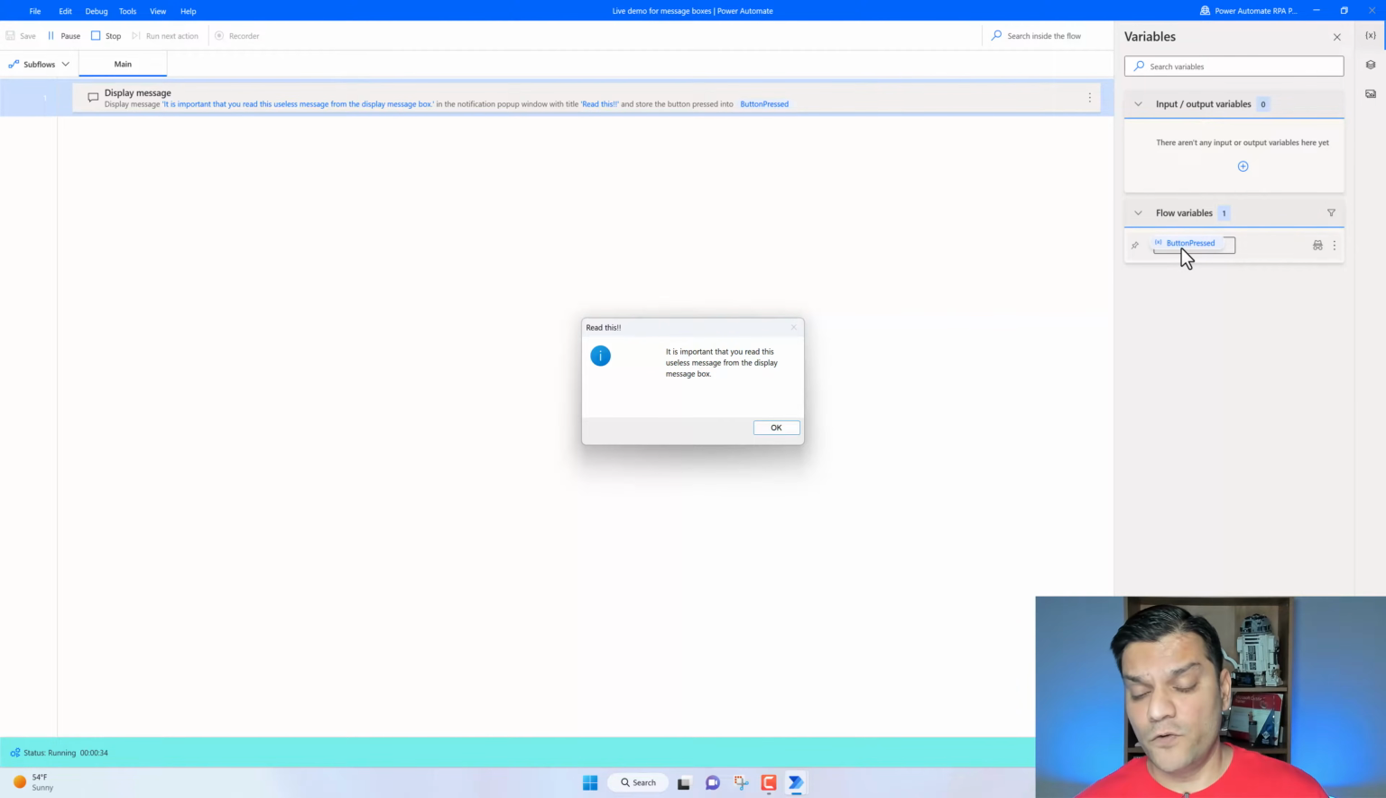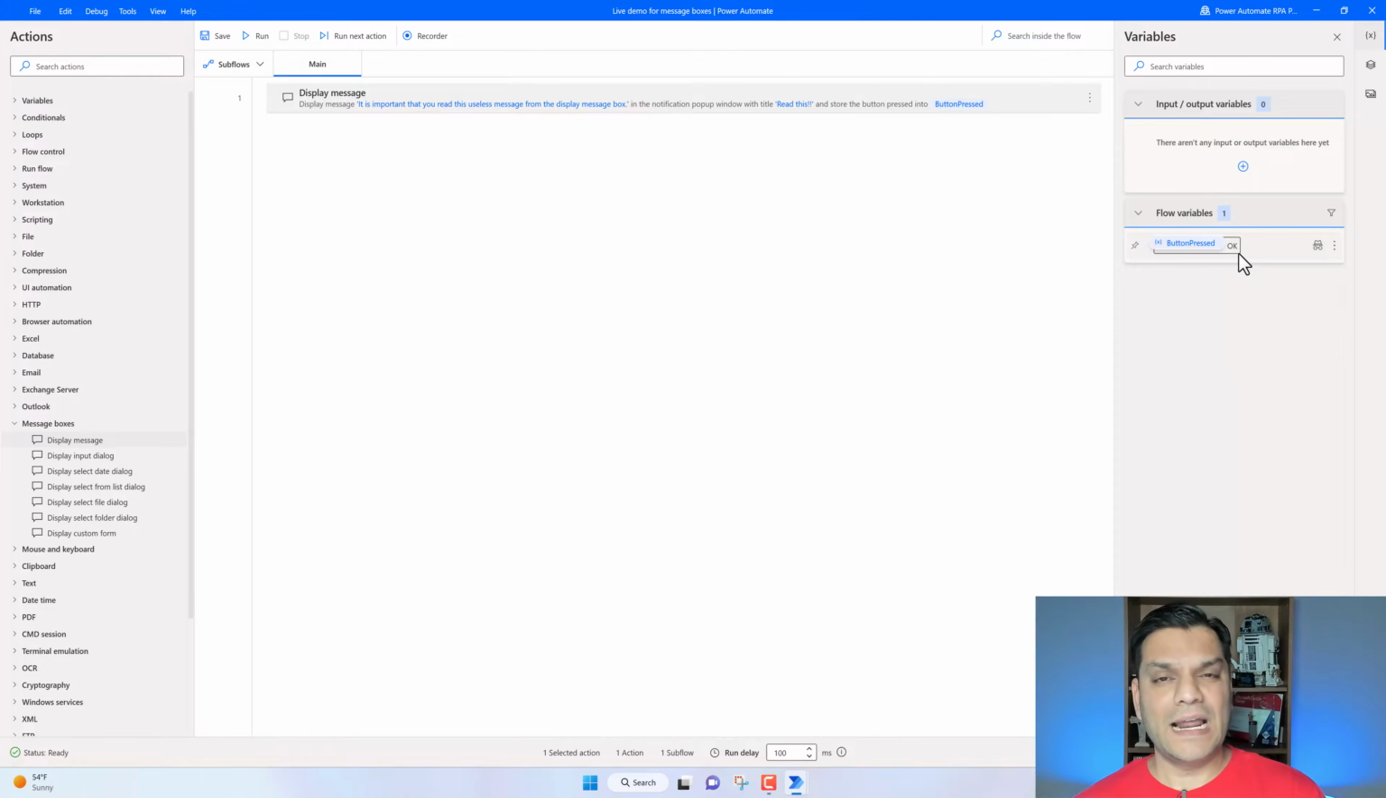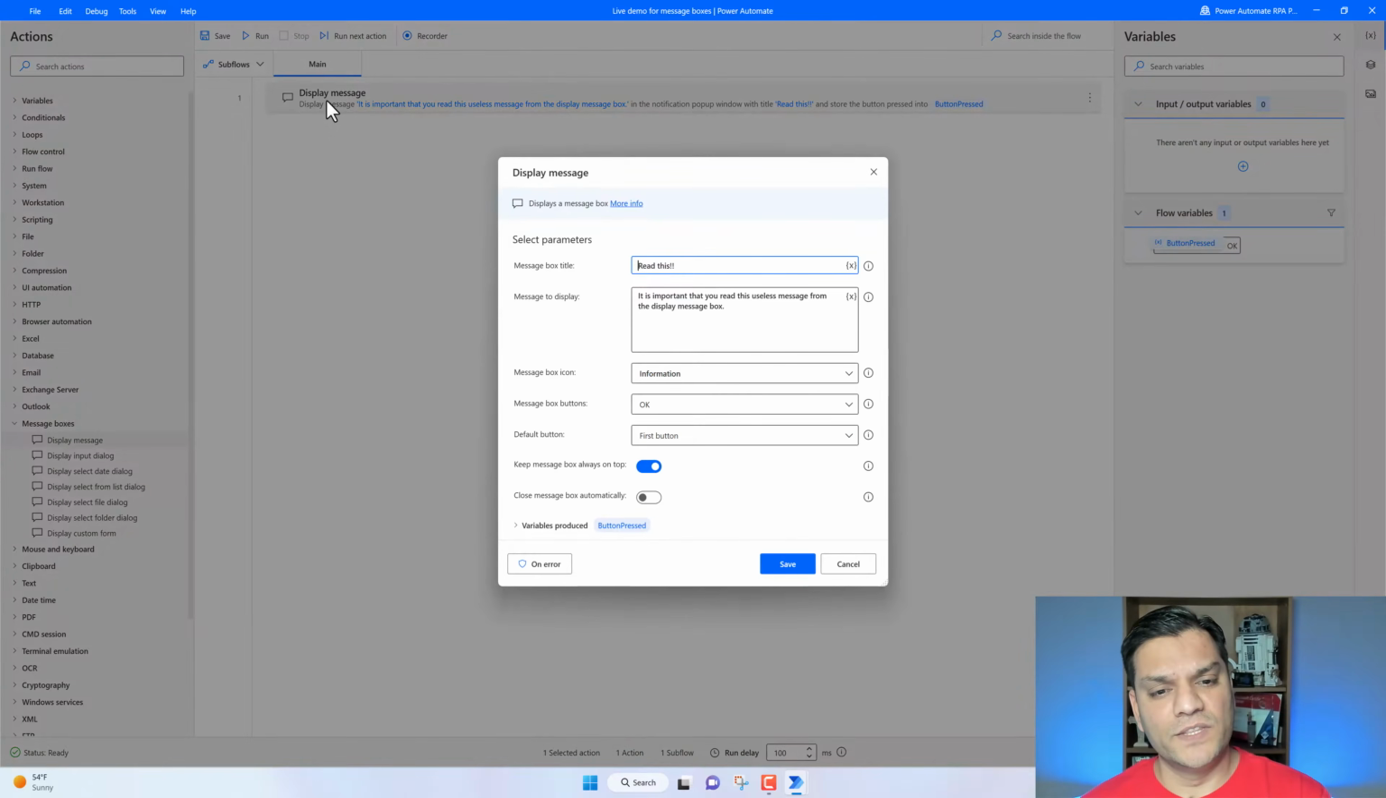You see over here flow variables. And when I click on OK, it will record what I selected in that flow variable. So variables is a really powerful service available inside the Power Automate for Desktop, because it's actually recording everything. But now let's go and actually tweak a few things, all right? So I just went on that action and I double clicked on it.